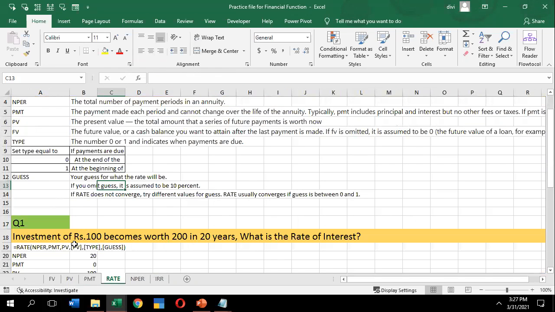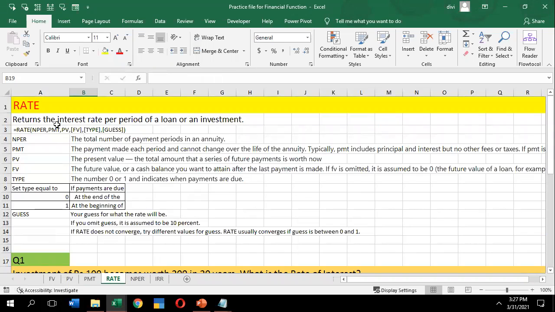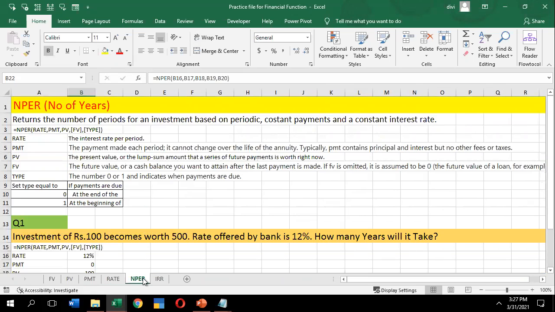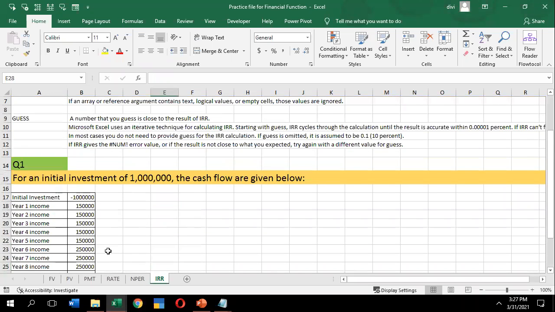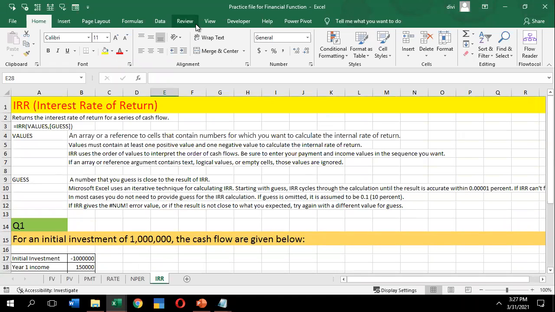Next you have RATE. Rate returns the interest rate per period of a loan or an investment. NPER returns the number of periods for an investment based on periodic, constant payments and a constant interest rate. Okay, what is IRR? It's the internal rate of return, the interest rate of return of a series of cash flows.